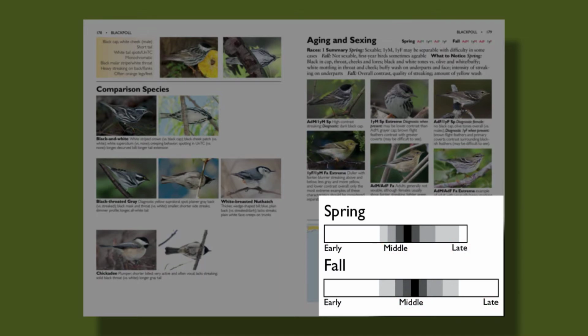So, for example, with blackpoll, we see that spring migration begins early-ish, mid-migration is protracted, whereas in the fall, it begins really more mid-migration and is not as protracted.